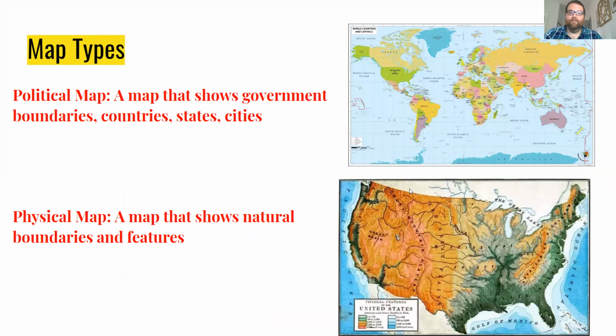Now there are many different kinds of maps. There are two maps here. We have the political map, a map that shows government boundaries, countries, states, and cities. And they're usually the ones that are really colorful. They're colorful because they're trying to show the different boundaries. Now, if you were to go to Australia, the ground is not purple, but it shows you the borders of Australia. Also, they can show countries, states, and cities.